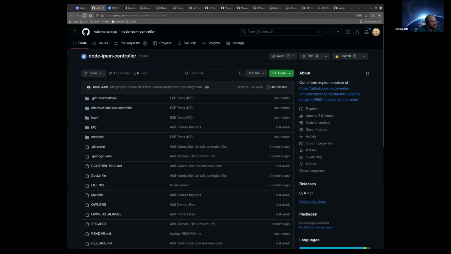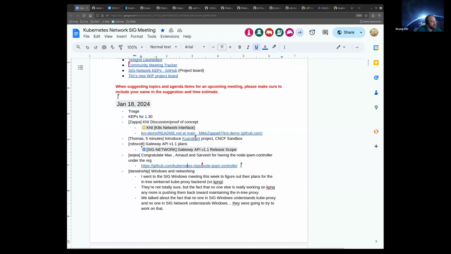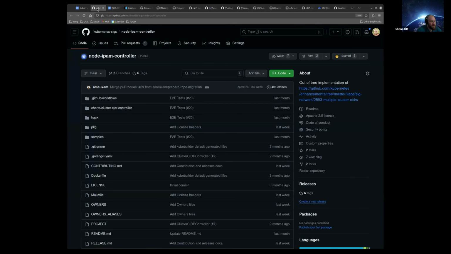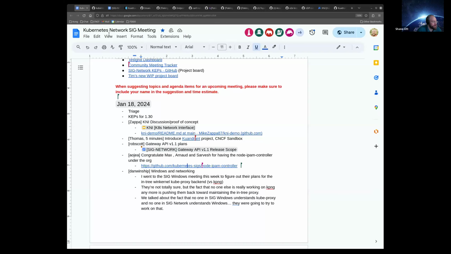Awesome. Yeah, if anybody wants to go in here real quick and just give it its earliest stars, it's there. Kubernetes SIG's Node IPAM controller. Yeah, thanks for that shout out. I think that's great. Is there anything else that you wanted to say about that one, Antonio? No, just recognize the work.